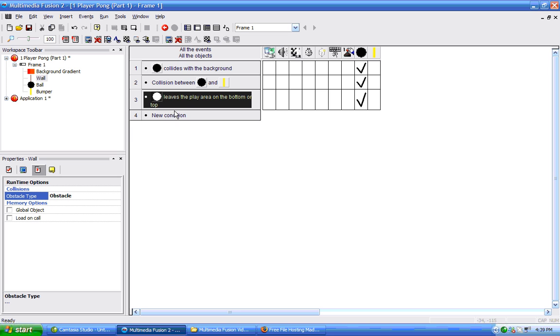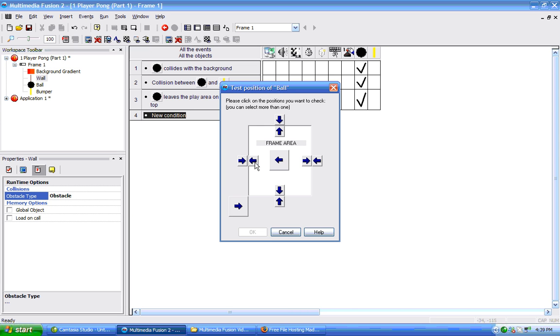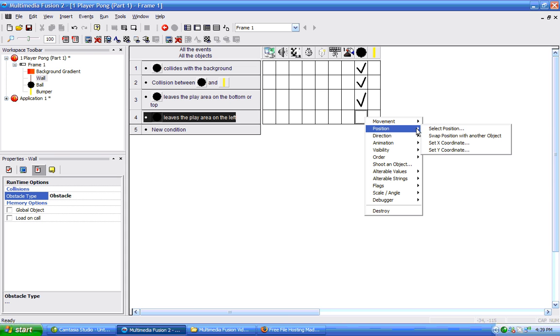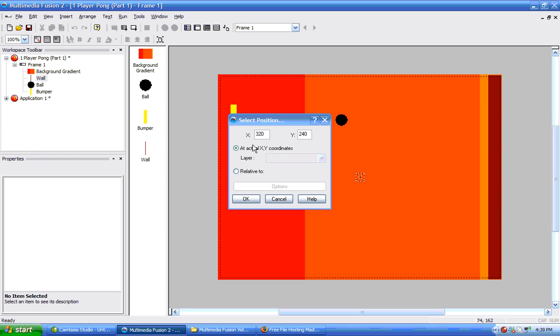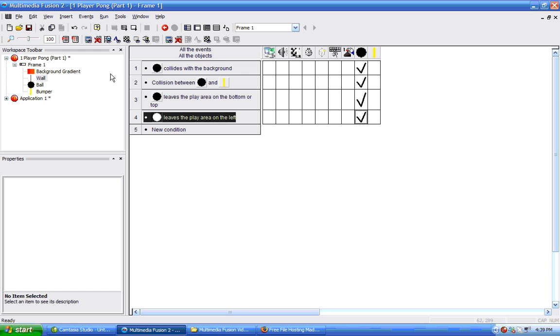So then we have one more thing to do. If the ball tries to leave on the left edge, then we want to reset the ball at, let's choose some coordinates. These look like good coordinates. We can see that we're going to reset the ball at this point here. So I'm going to press OK.